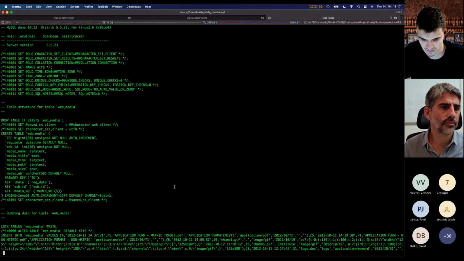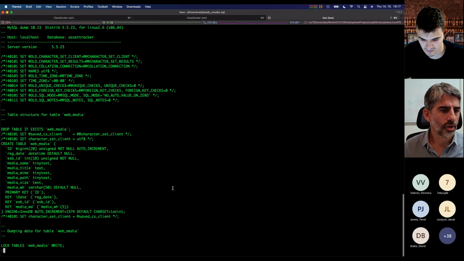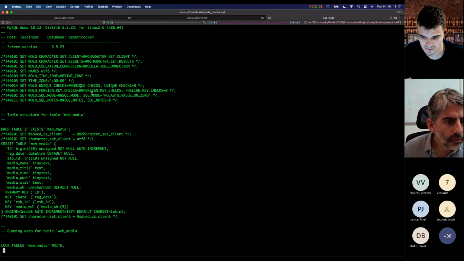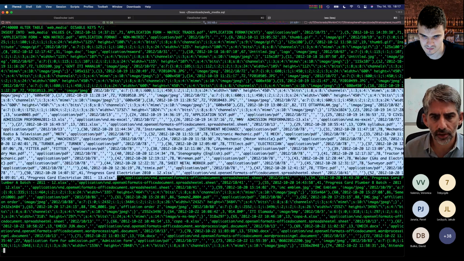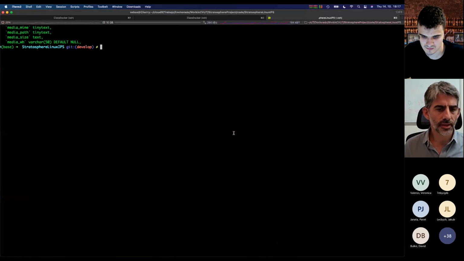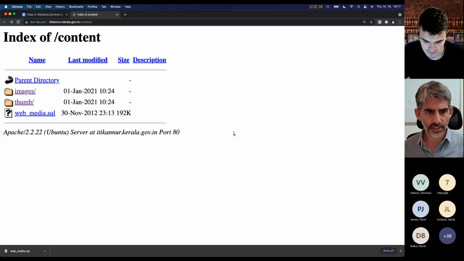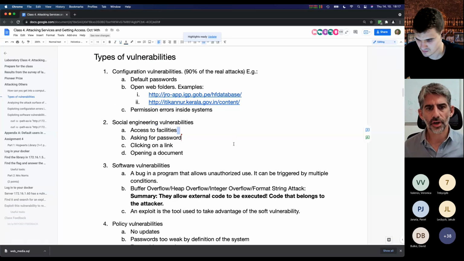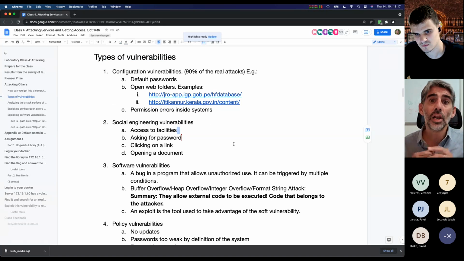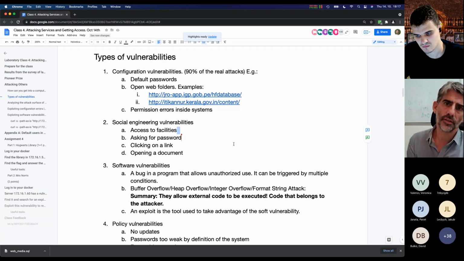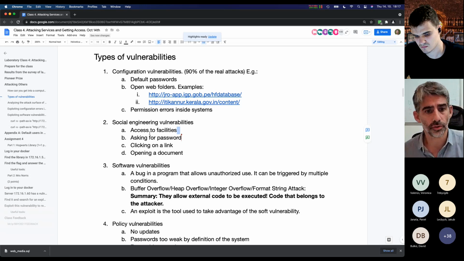This is a complete database structure with things like time zones, foreign key, web media. You can see the data, right? Image, an instrument, PDFs, and a lot of things. So the thing to take from here is that a configuration error like this actually can give you a lot of access. You can go find this, and then you have more information to continue, okay?